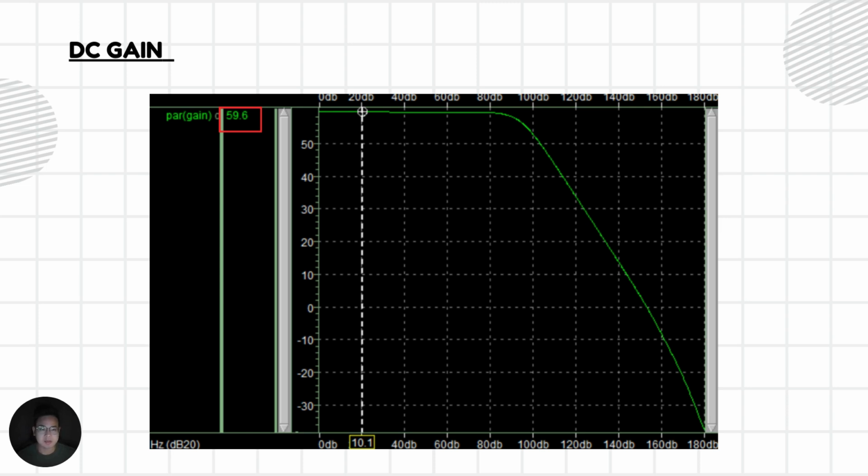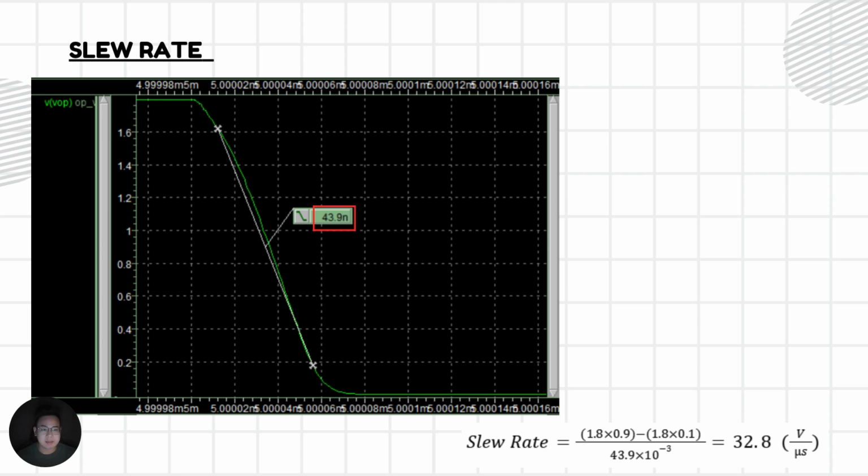The next part is the DC gain, which we have is around 59.6 or maybe 60 dB, which has increased a lot from the previous version. And also the slew rate is around 32.8, which the calculation is shown on the slide here.